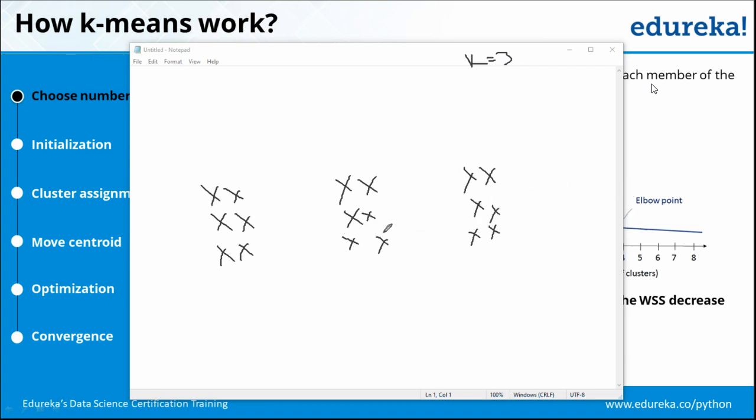But let's say we initially think that k is equal to 3, so we form the clusters, and when we apply our k-means algorithm, one cluster would be this one, another cluster would be this one, and another cluster would be this one. So these 3 would be our clusters. Then for these three clusters, we calculate their centers. The center for this cluster would be here, for this cluster here, and for this cluster here.